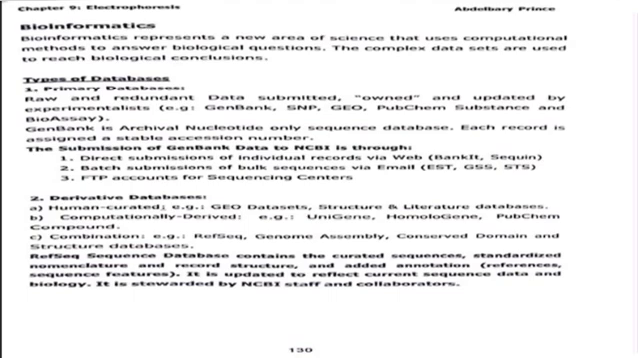The RefSeq sequence database contains curated sequence, standardized nomenclature and record structure, and added annotation (reference sequence features). It is updated to reflect current sequence data and biology. It is stewarded by NCBI staff and collaborators.